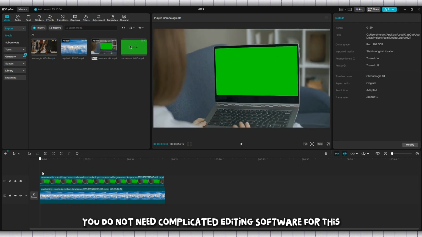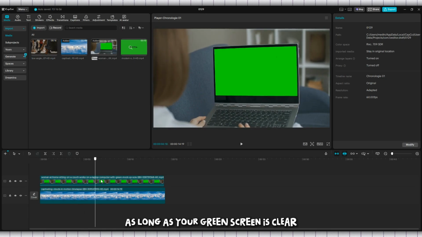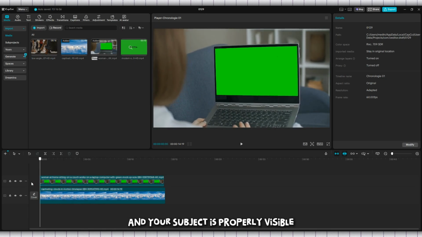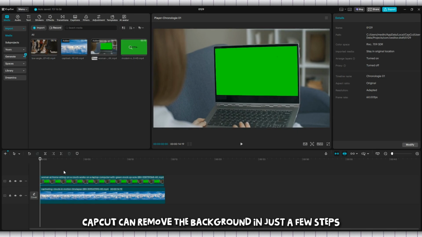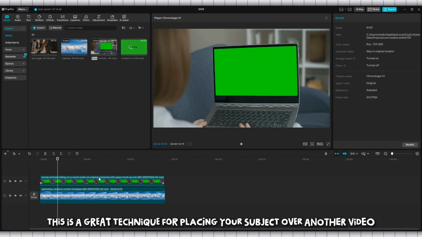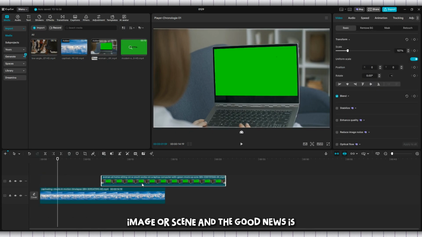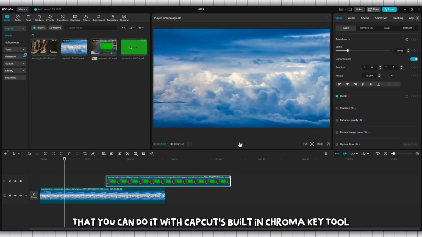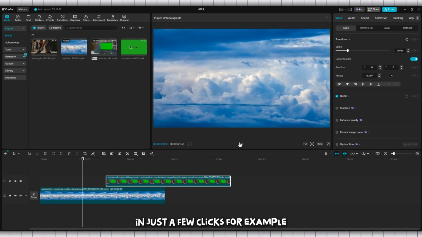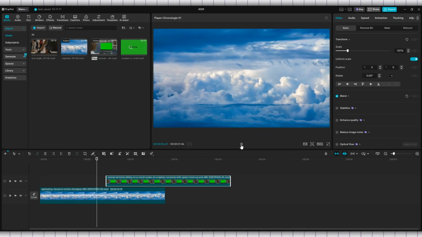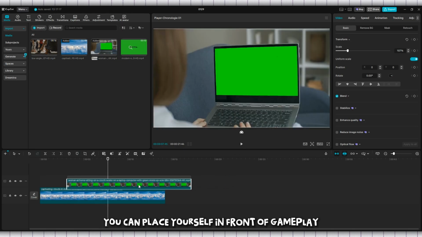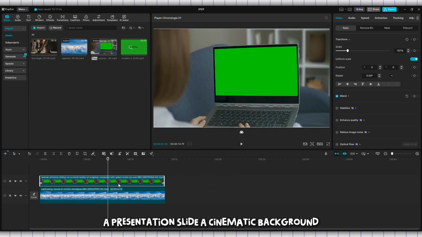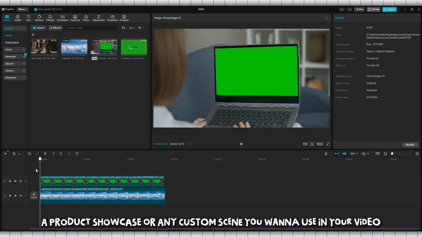You do not need complicated editing software for this. As long as your green screen is clear and your subject is properly visible, CapCut can remove the background in just a few steps. This is a great technique for placing your subject over another video, image, or scene. And the good news is that you can do it with CapCut's built-in chroma key tool in just a few clicks. For example, you can place yourself in front of gameplay, a presentation slide, a cinematic background, a product showcase, or any custom scene you want to use in your video.